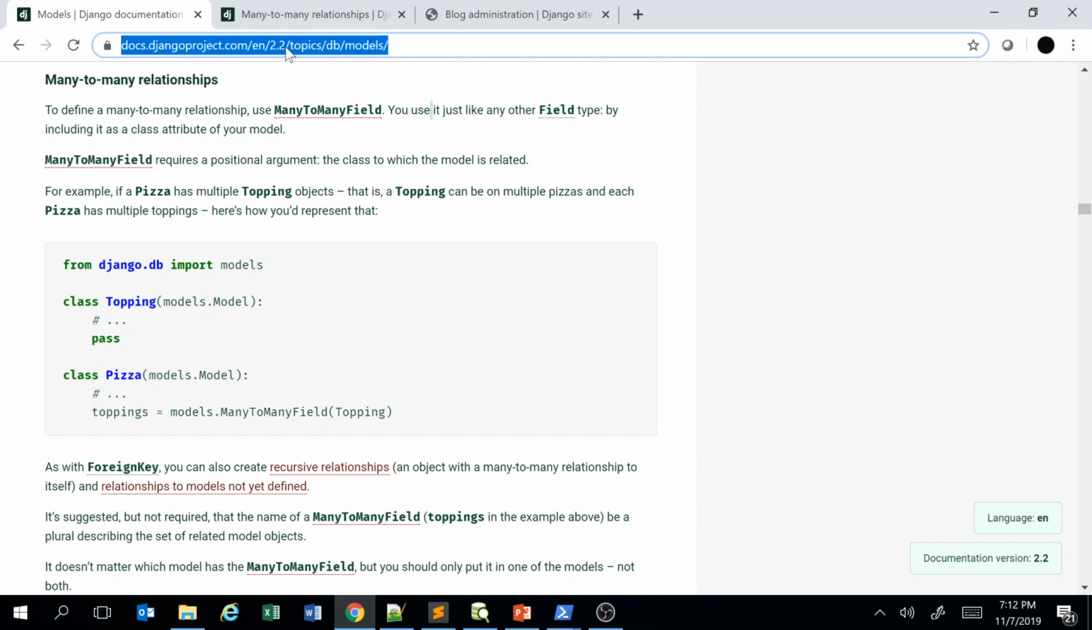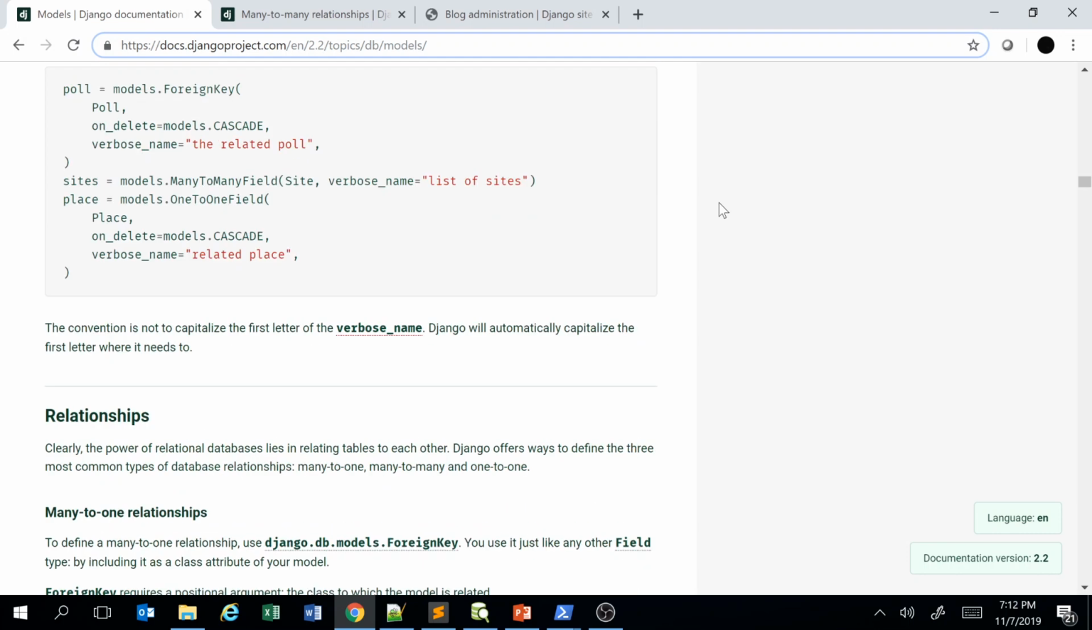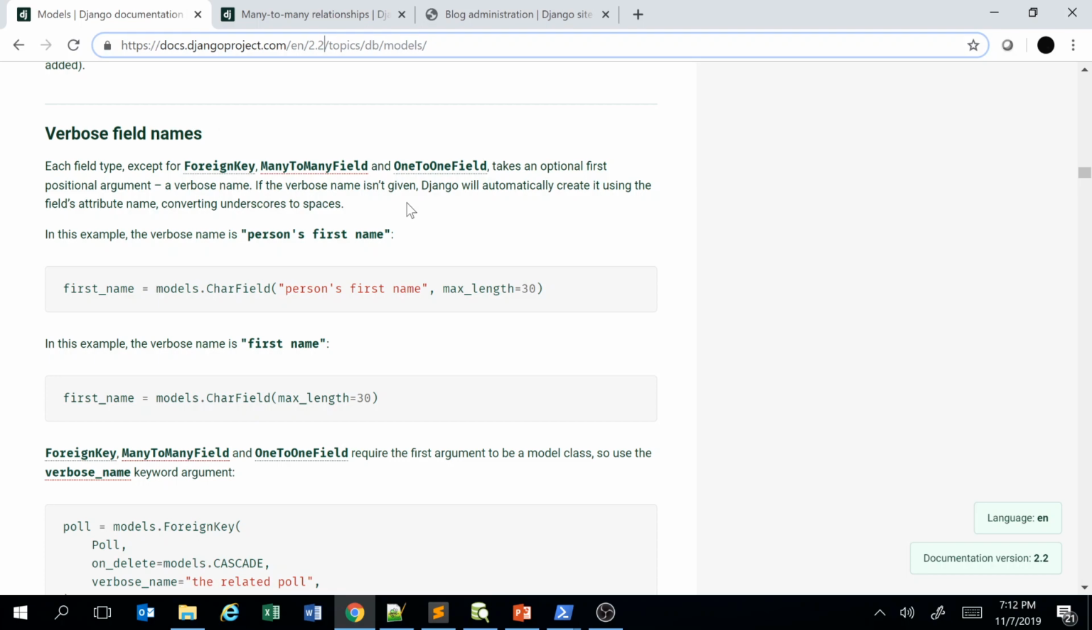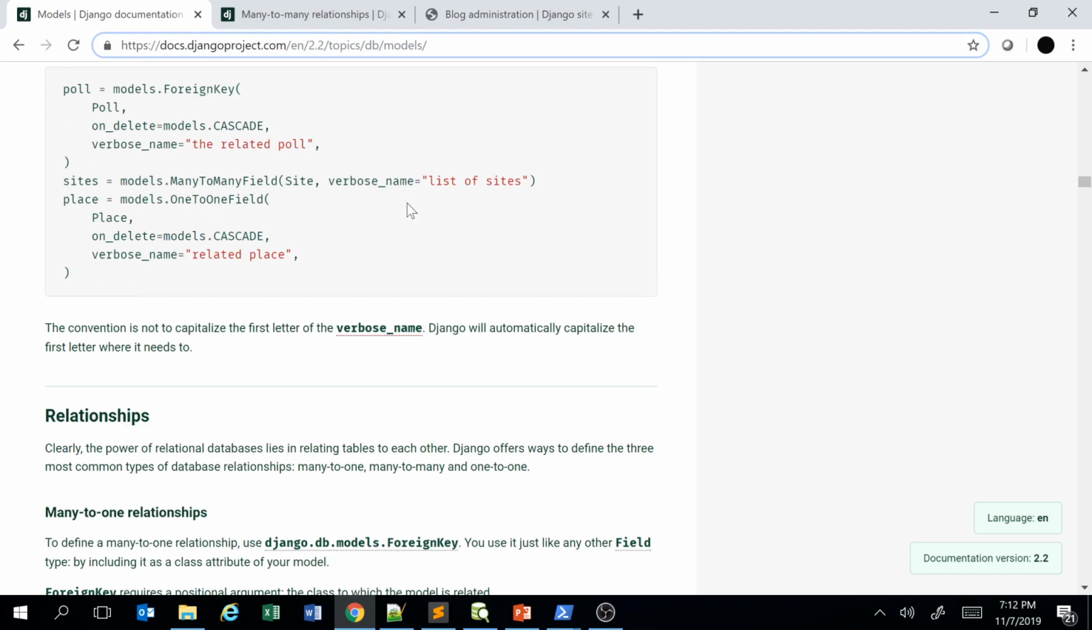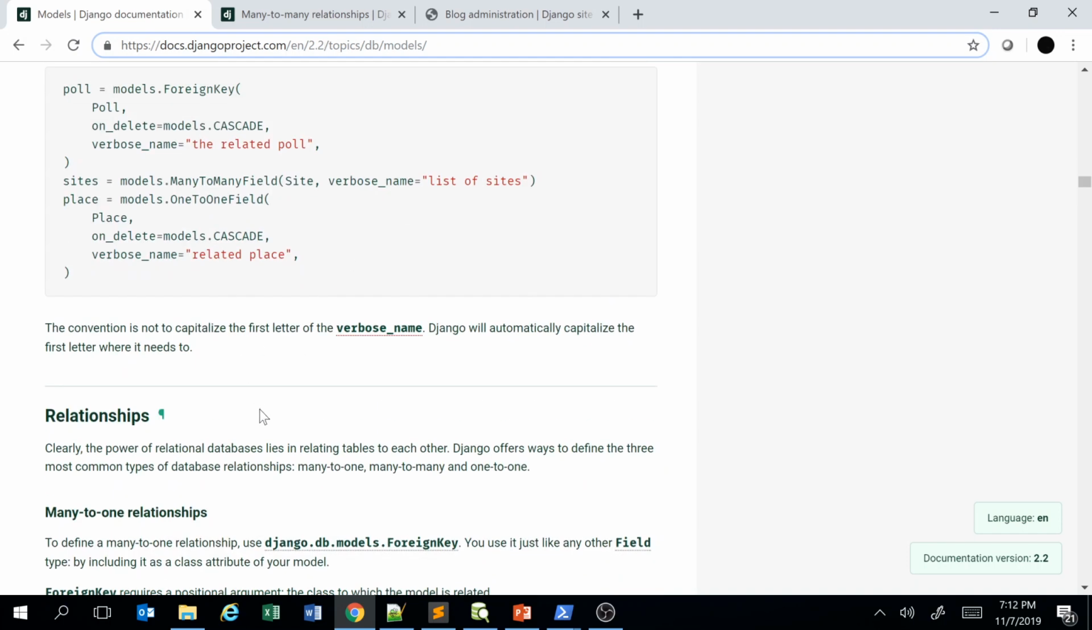As we are using version 2.2 as part of this tutorial, I'm sticking with the 2.2 documentation itself. In case you're using a different version, you can choose the respective version in the URL, and it will take you to that respective document. As part of this continuation, we learned about verbose name and related query name, and we're going to discuss relationships.